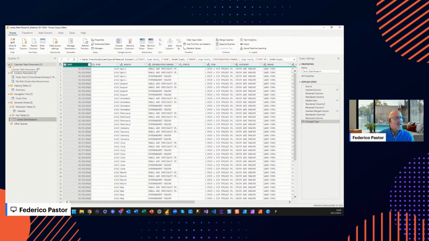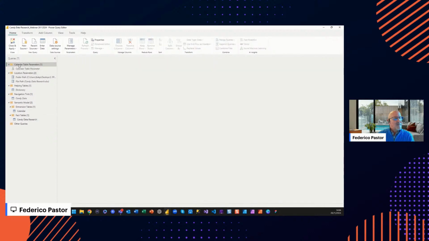Let's start by, as you can see, everything is grouped in folders. All my information is properly grouped.